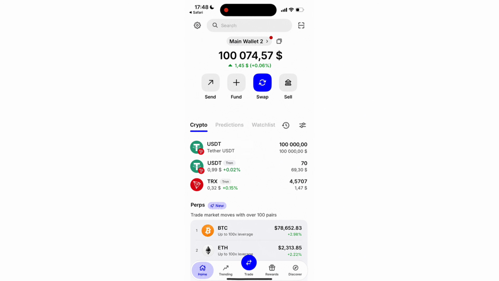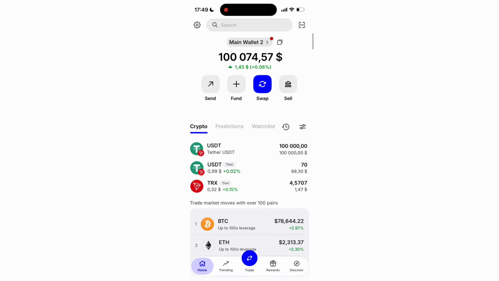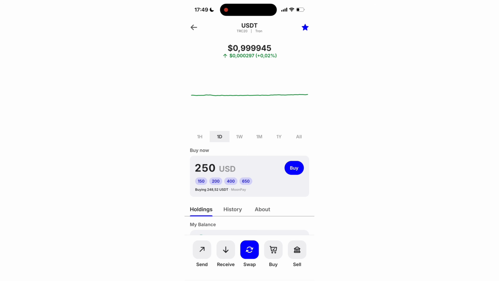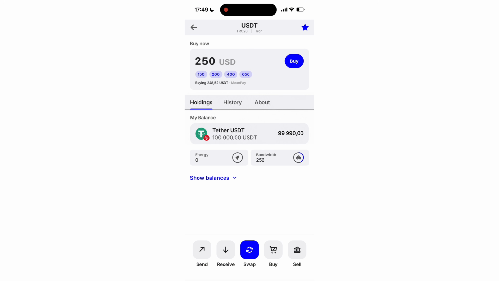And as you can see, it looks exactly like real USDT. Same logo, same interface. But again, keep in mind, these are non-real funds. They exist for a limited time and are mainly used for display and testing purposes. So yeah, that's the method.